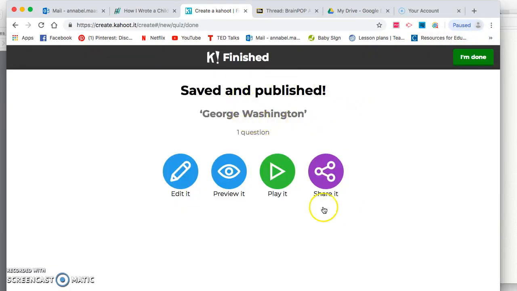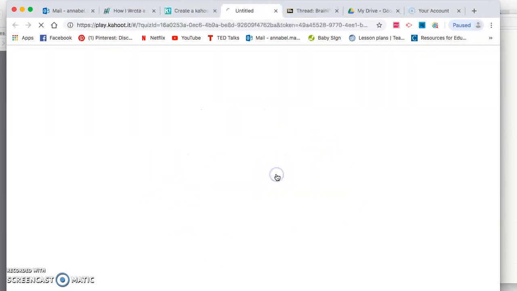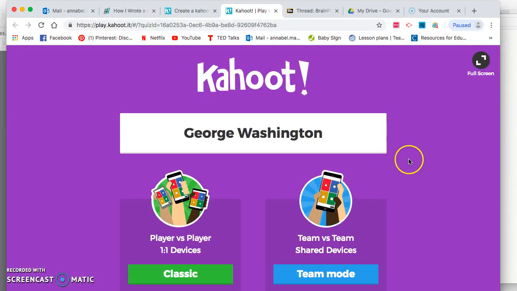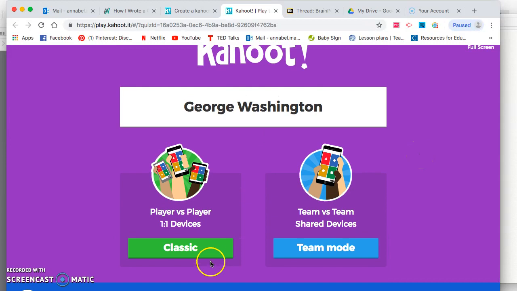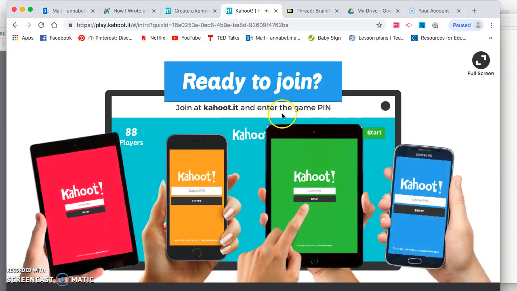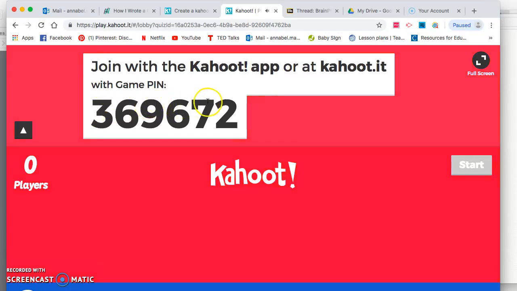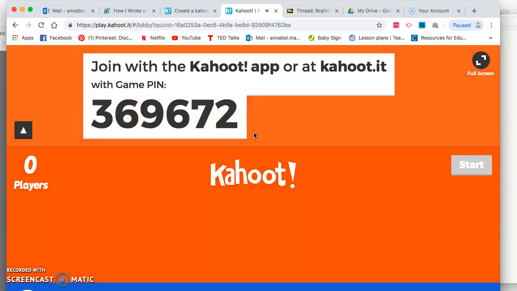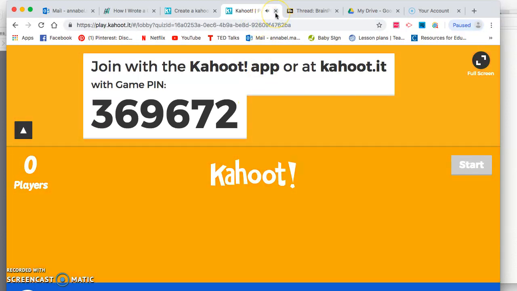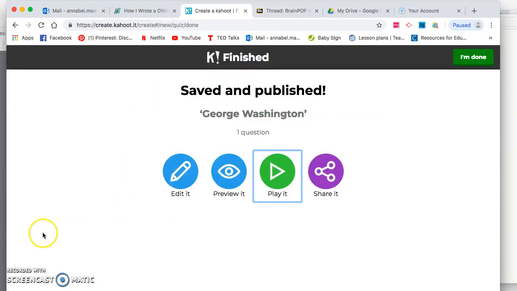If you're playing as a class, you just hit play, and then your whole entire class will enter in a code, the game pin. So this is the game pin, and everybody in your class will just go on to their phones if it's an older class, or you can go on to Chromebooks and everybody can enter in this number and then it'll automatically bring them to the site. So I'm going to close out of that, and that is the end of my presentation.